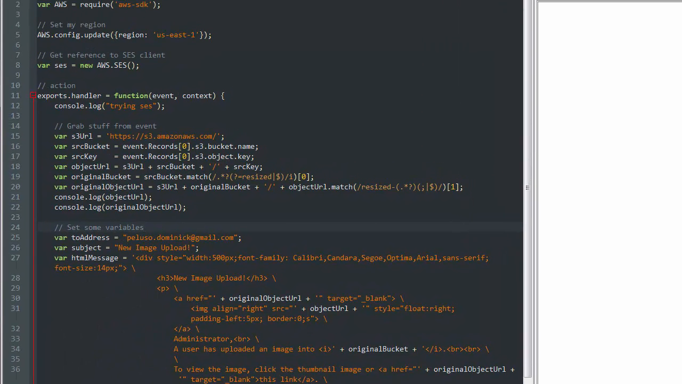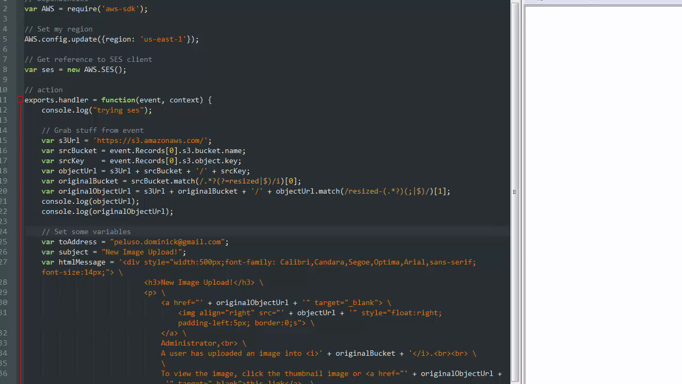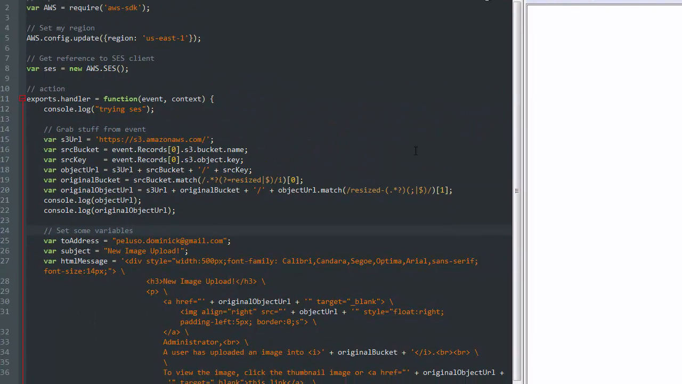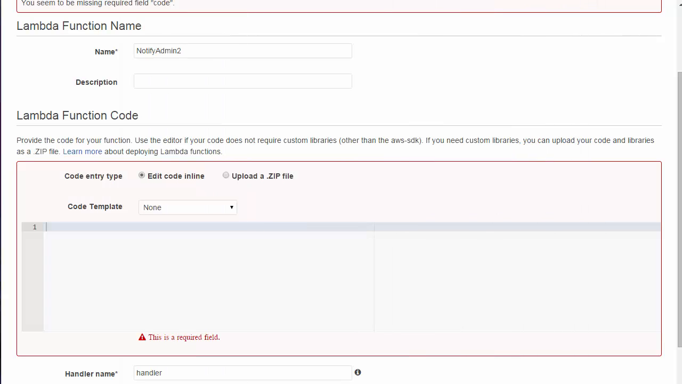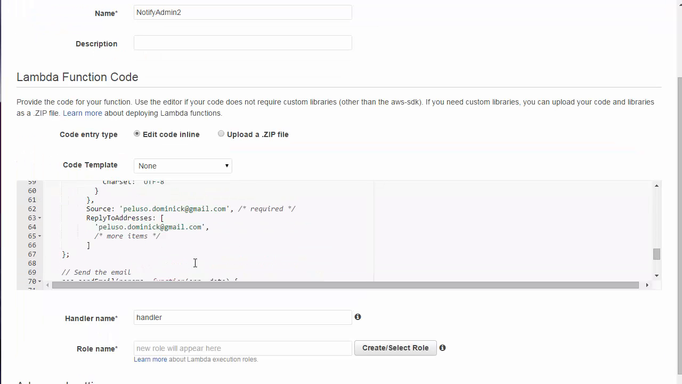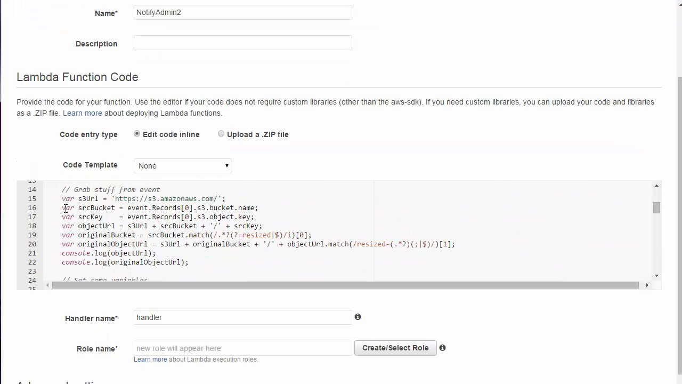So I'm not a Node developer. I wish I was better at JavaScript, but this is the best my spaghetti code can come up with. So what we're going to do is just copy this into the box here. And I've also named this the handler, so we don't have to change any of that.